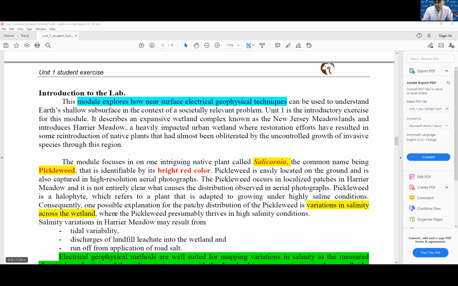So consequently, one possible explanation is that the pickleweed's patches are what? A reflection of how much salt is present in the ground. If the salt was uniformly distributed, fine, you would find Salicornia growing all over. But the patchy nature means it's not uniform, it's all messed up somewhere. So we are going to see that.